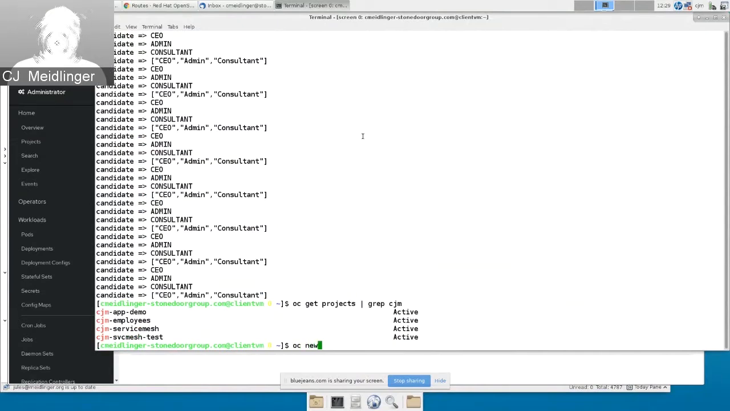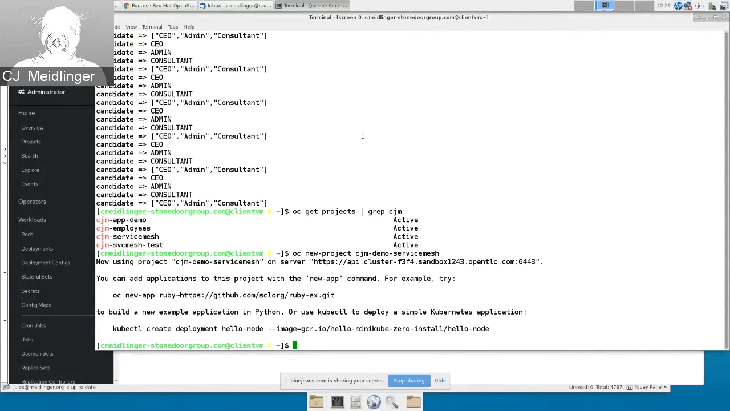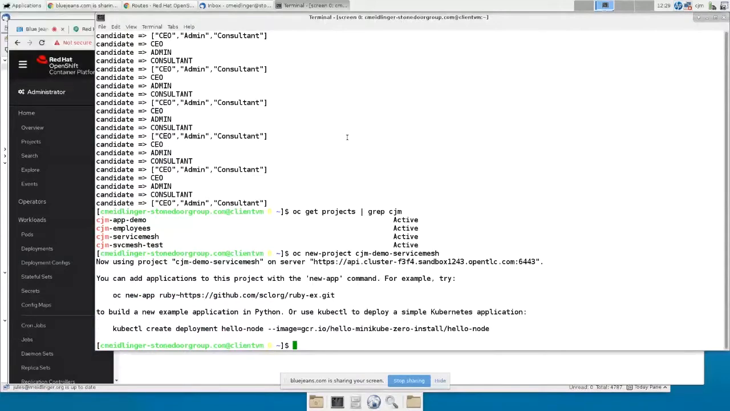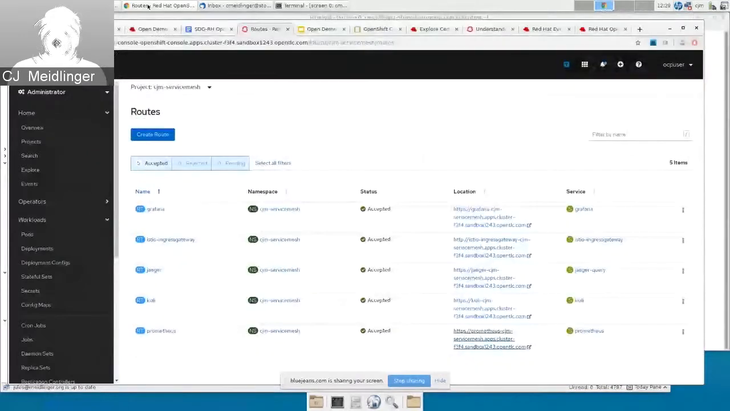So let's see, new project, PJM demo, service mesh. And we'll go ahead and deploy service mesh. Actually, I think these instructions have the application first. So let's do that one. Employees. Okay, so we've got our two projects that we're going to be using. Let's come over here. And so I did an oc new-project.